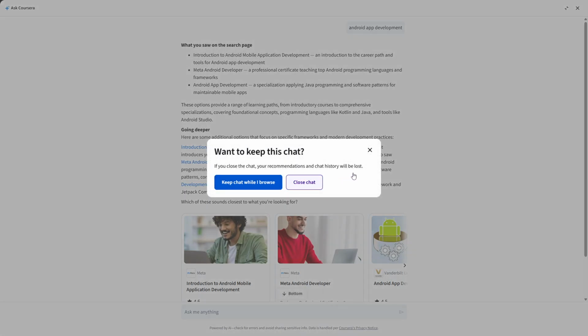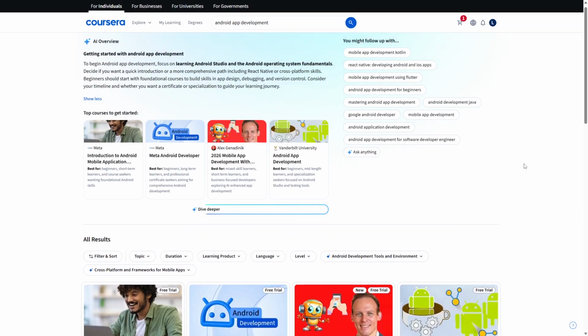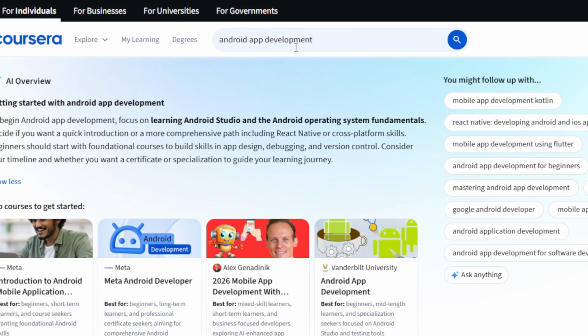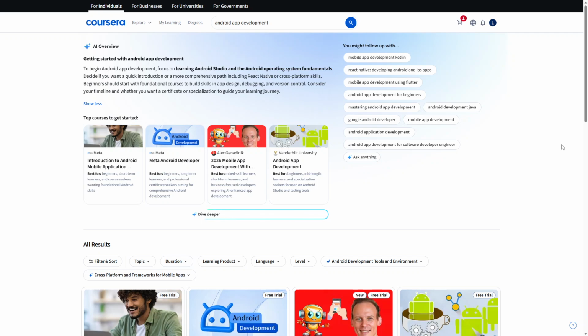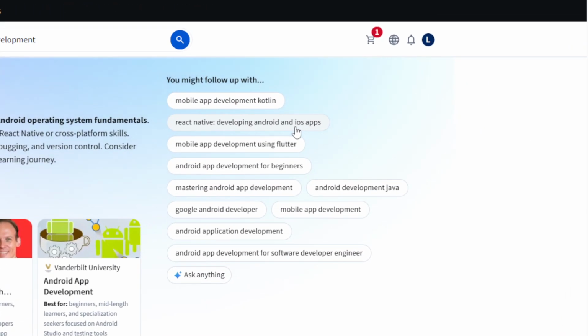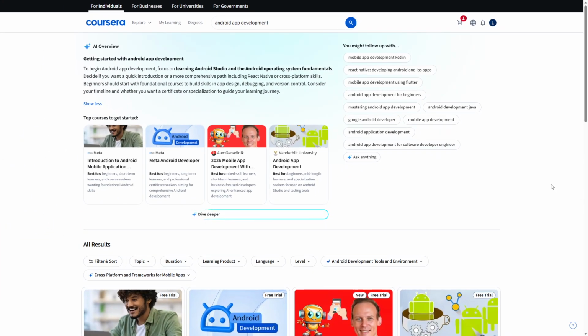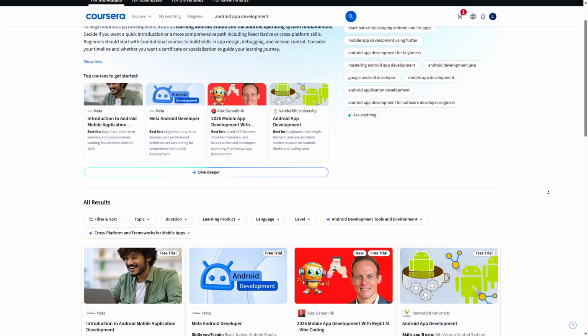First, go to Coursera and don't just search Android. Use specific keywords like Android app development, Android Studio, Kotlin for Android, Jetpack Compose, or Android development for beginners. This helps you find courses that actually match your goal instead of random mobile topics.